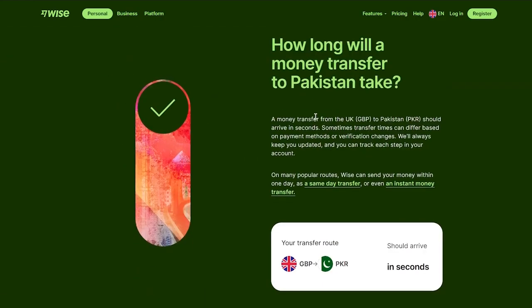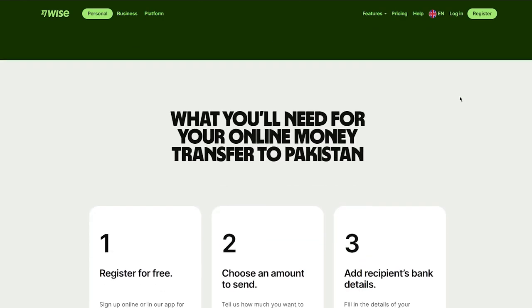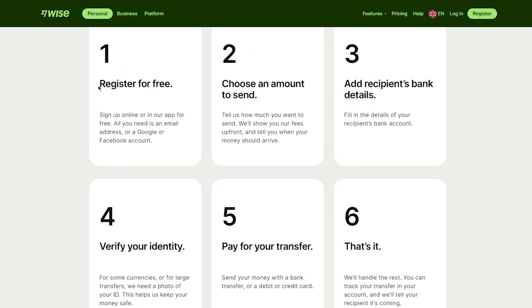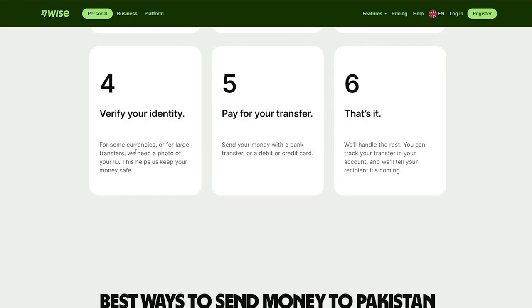Now, how do you actually create an account? How do you actually make an account for your Wise? As you can see here, you're going to register for free. Sign up online or in their app. All you need is an email address or a Google or Facebook account. Choose an amount to send. So you're going to tell them how much to send. They're going to show you your fees up front. Add the recipient's bank details, obviously. Verify your identity. Pay for your transfer, and that's it.